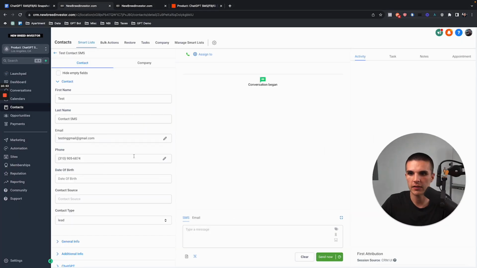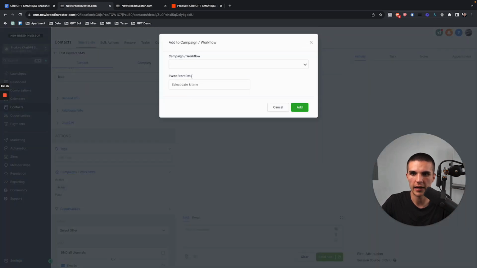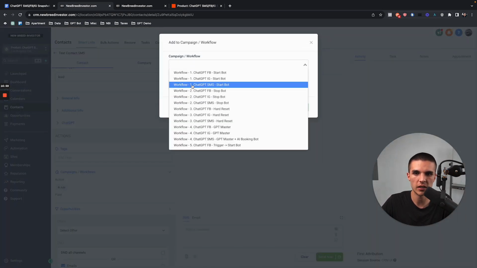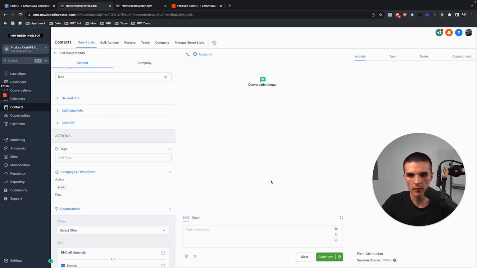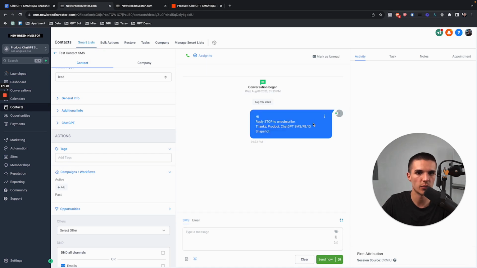So now that I've added this test contact, I'm going to go here and we are going to choose. You can now see these are named differently. So we have ChatGPT SMS Start Bot. So now it's going to say hi over here. It's going to send that custom value message that we programmed.